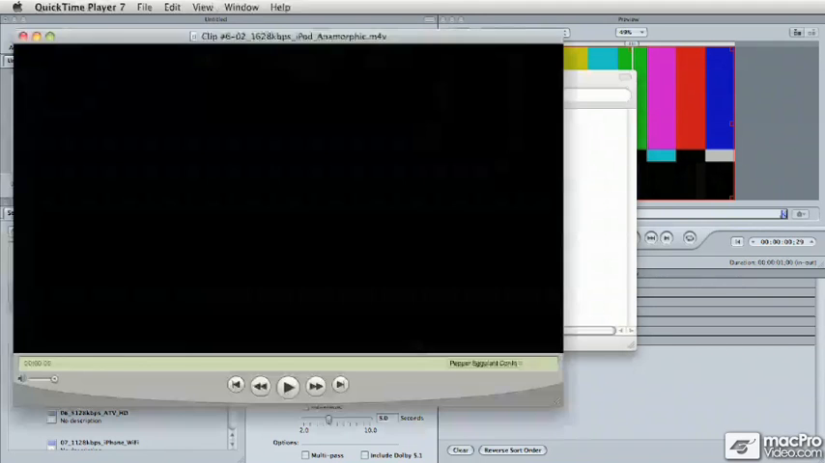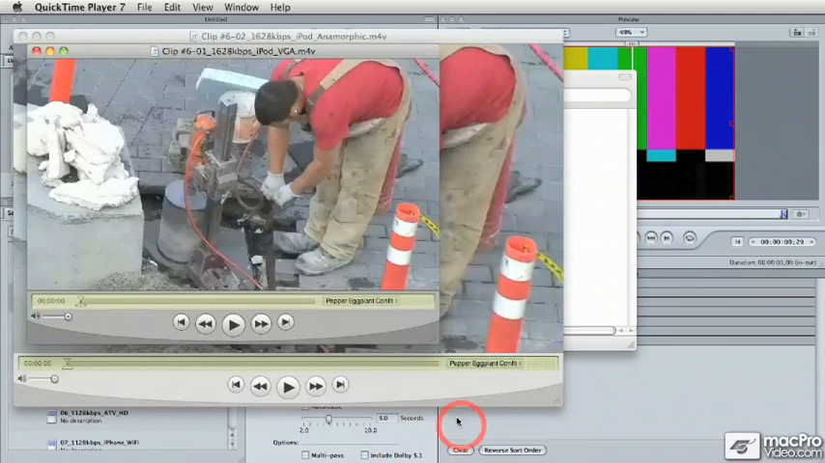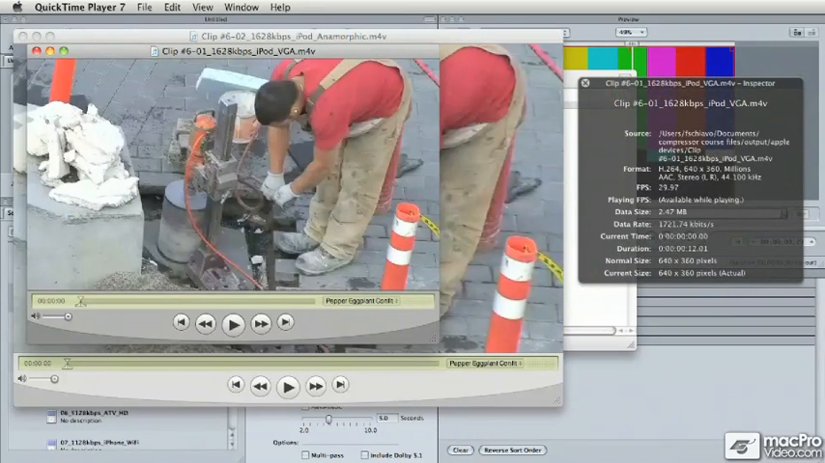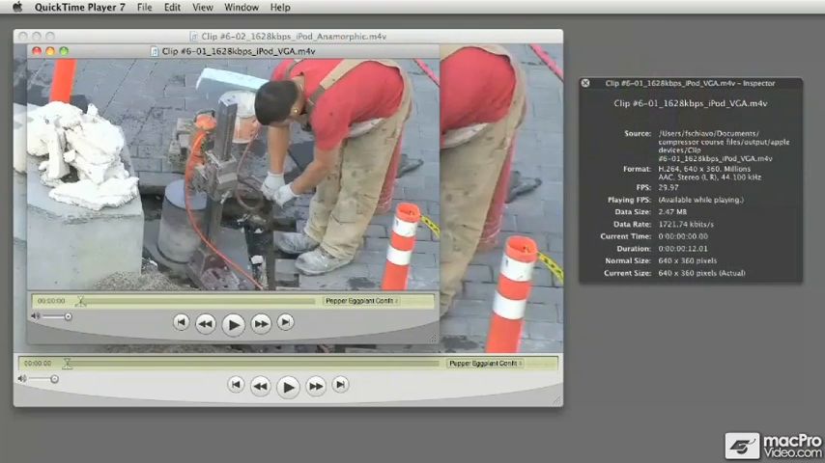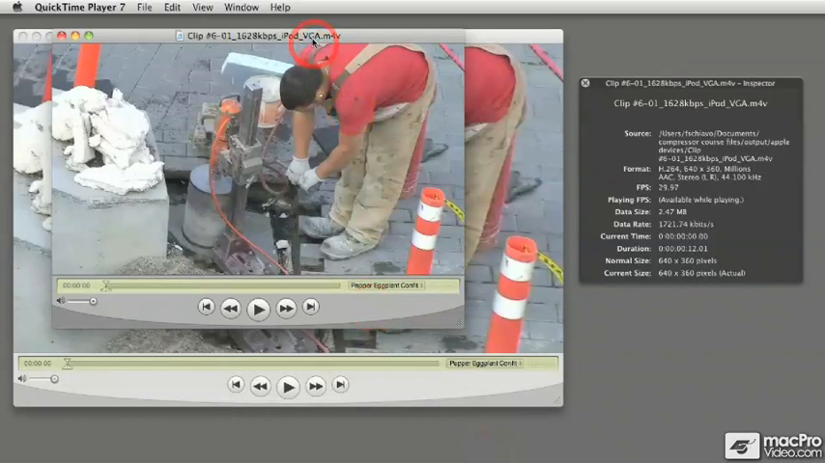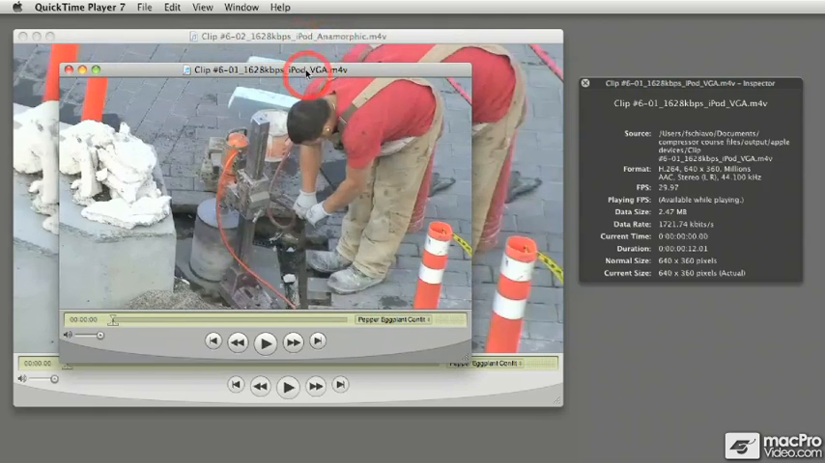I'm opening them up in QuickTime Player 7 so we can get more information on the output of those videos. And let me just do a little bit of housekeeping by hiding everything else. That way we won't get too much noise on the screen. So this version here is the one that was encoded with the VGA setting. And as you see, it's much smaller than the one that was encoded with the anamorphic version.